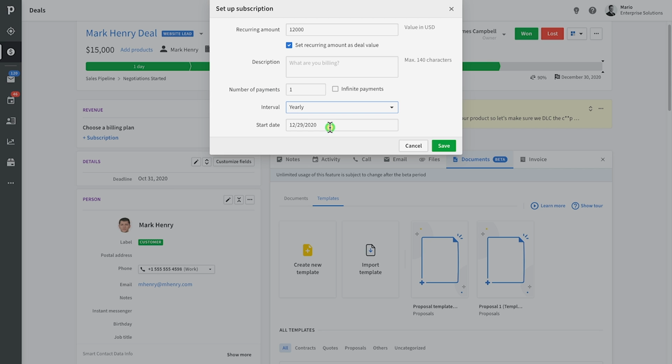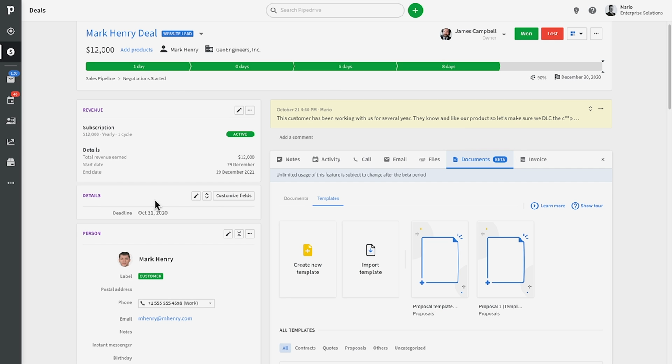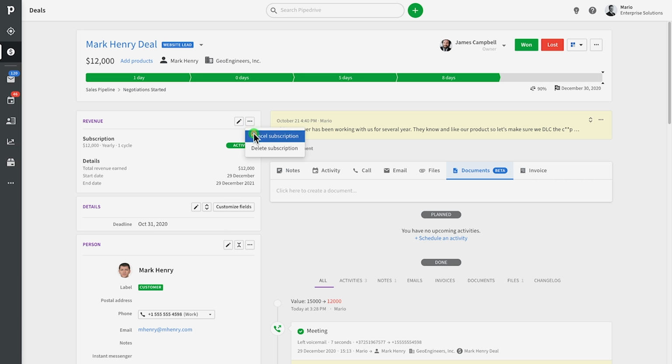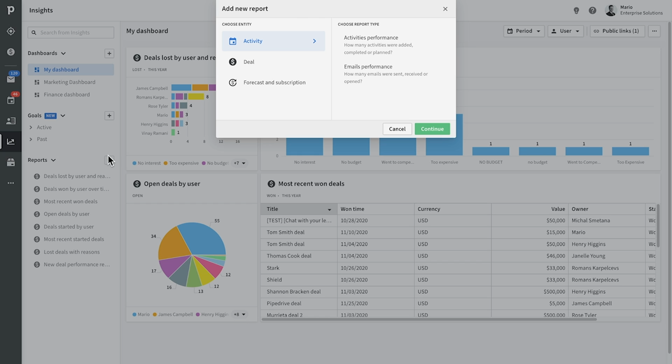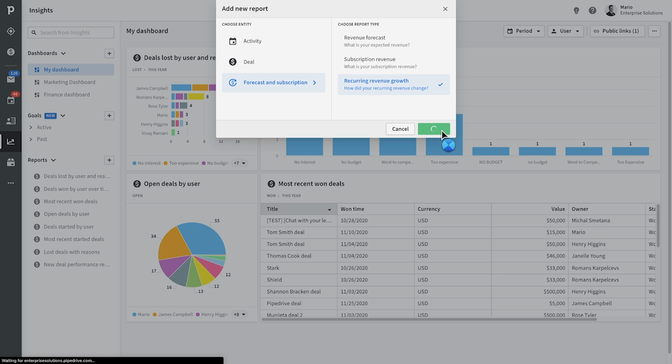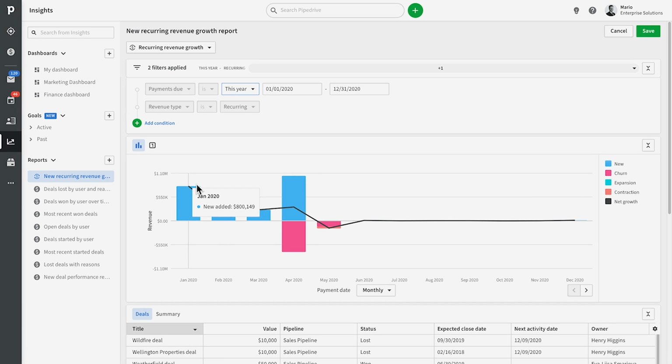These recurring revenue configurations can be applied to open, won, or lost deals, because you can also mark a subscription as canceled. All of this is reflected in your insights reports. If you're an advanced user, you can access the recurring revenue report, so you can see all new revenue actively coming in. But if you're on the professional plan, you can also get this revenue growth report, which will also track your churn, contraction, expansion, and net growth metrics.